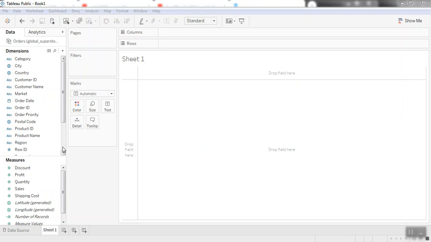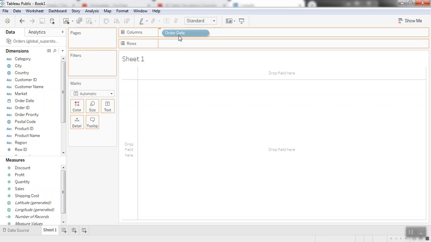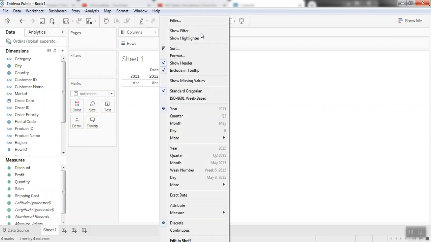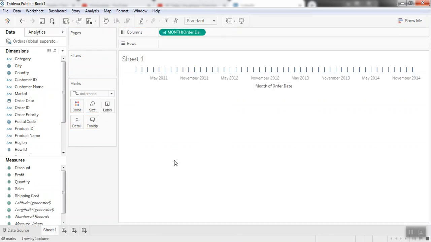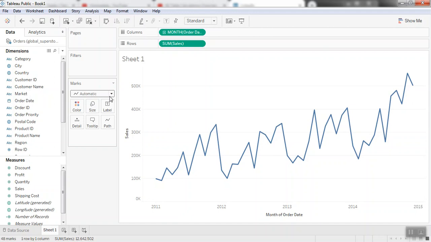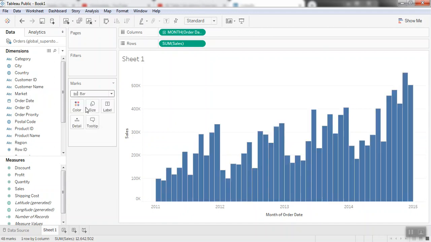Let's try to create a sales trend across months. For that, I'll drag order date to the columns, right click on it, and select month from the drop down. Next, I'll drag sales to the rows and, for our convenience, change it to a bar chart. Now, this view gives you the sales for each month from the year 2011 until December 2014.